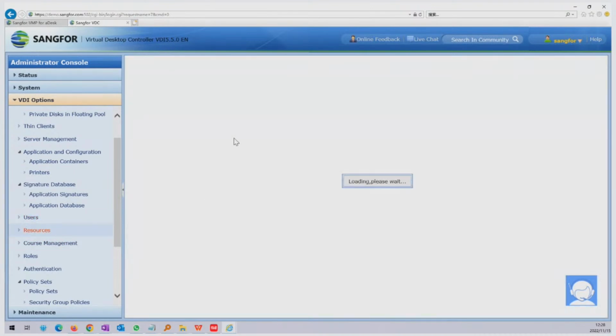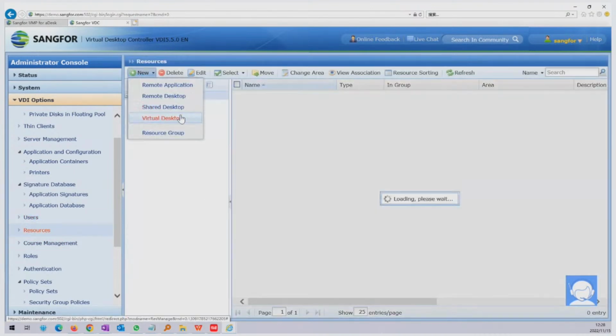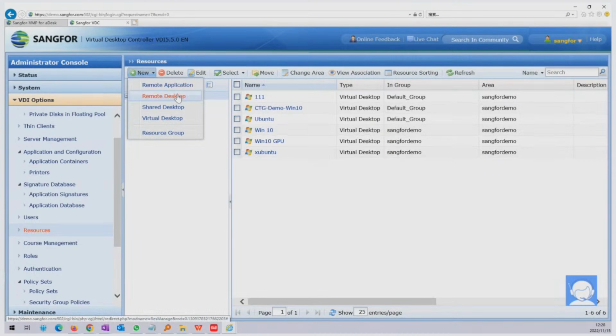And the resource: you can see we support 4 types of resource. One is remote application. You can just publish one browser or one office screen to the end users. And the remote desktop is just like our remote command MSTSC. We can remote to the server or to the desktop.